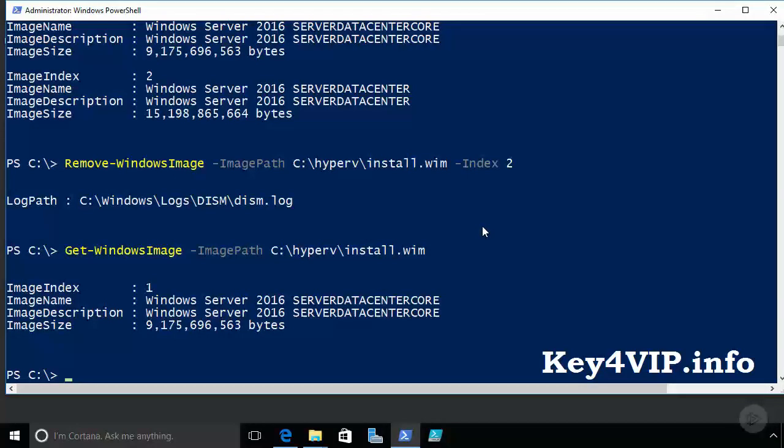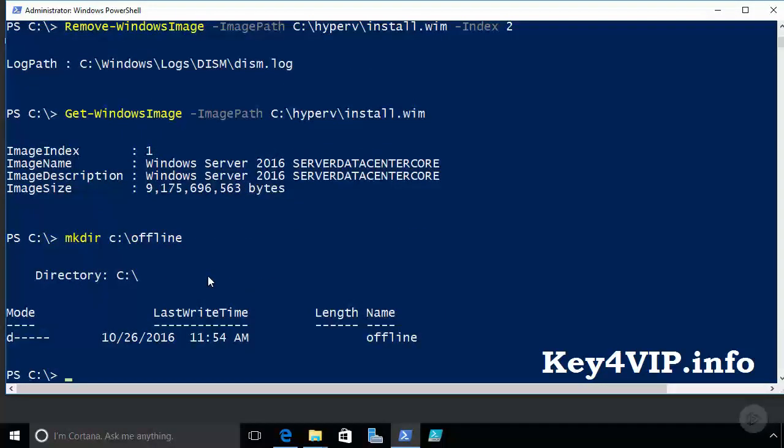The first step in the process is to actually mount the WIM file so we can take a look at its files and folders inside the file itself. And so right back here in Windows PowerShell, let us create a new folder called C:\offline. Here in this offline folder, this is currently an empty folder. We will use this as the mount point so that we can see what's inside the WIM.